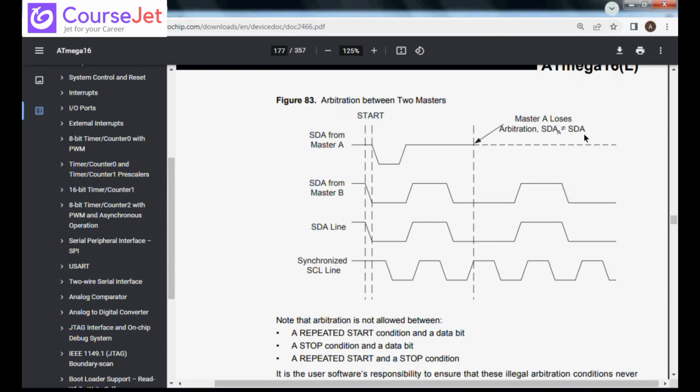Now if you see figure 83, we have something called arbitration. Now what is this arbitration thing? Suppose I have 2 masters, and I have started. Now whom will I be selecting? I have 2 masters. A is saying I want to use this line, and B is saying I want to use it. We have only 2 lines, clock and data. So whom will the preference be given to, between A and B, for using those lines?